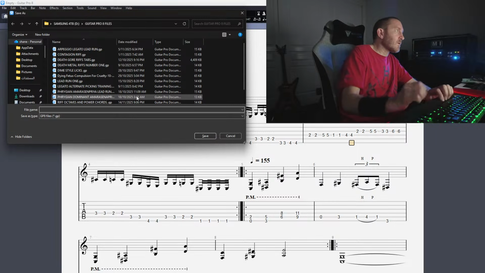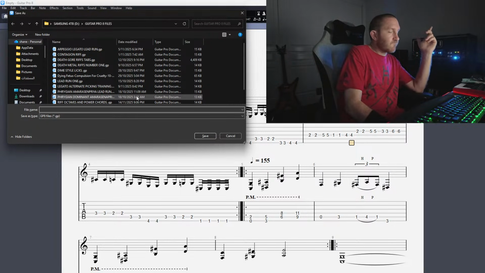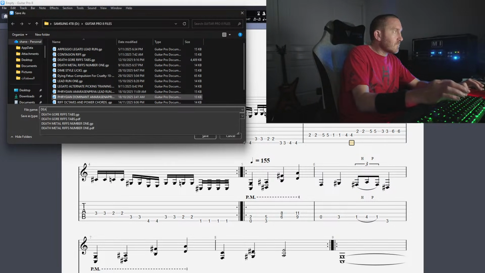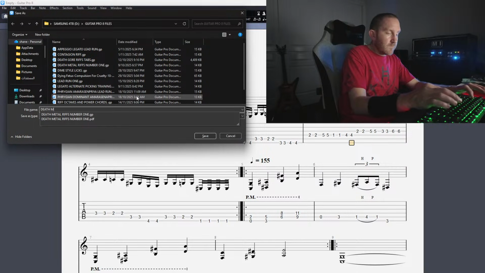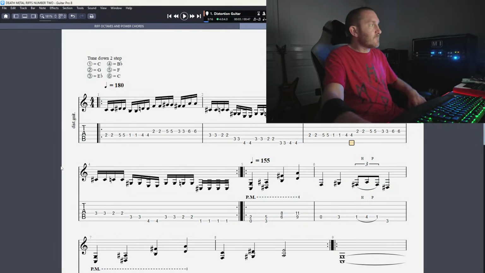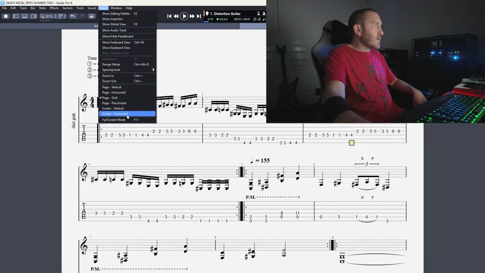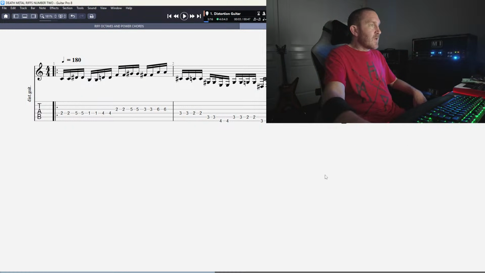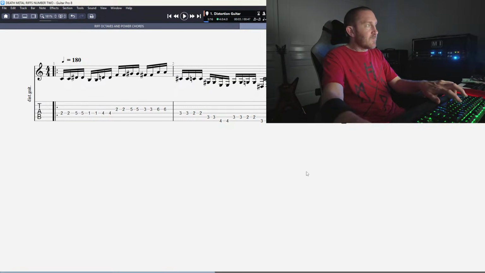We'll call it, we've got number one, we'll go number two. That'll work. Number two. Thank you. And then what I'll have to do, you go to View, you go Horizontal. You then have to press the Windows key G if you're on a Windows PC.